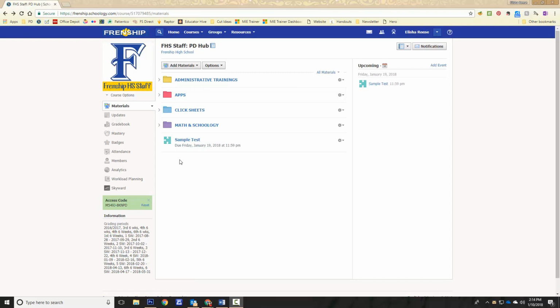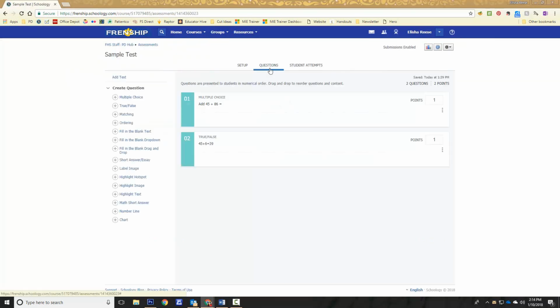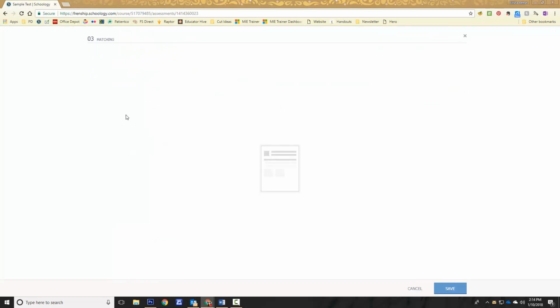To create a matching assessment question within a Schoology assessment, you need to first make sure you're in your Schoology course. I've already created a sample test assessment here, so I'm going to go ahead and open that back up. Make sure you're on the Questions tab up here at the top. And over on the left, you're going to click on the Matching Question Type button.